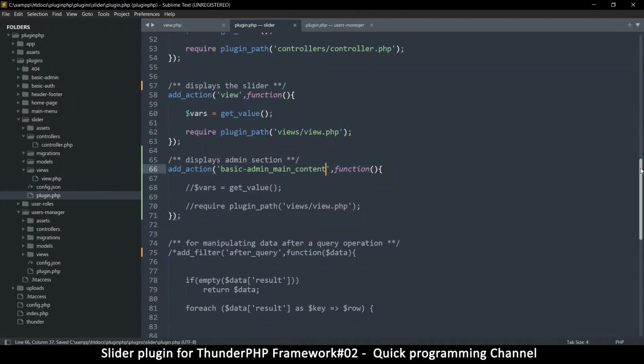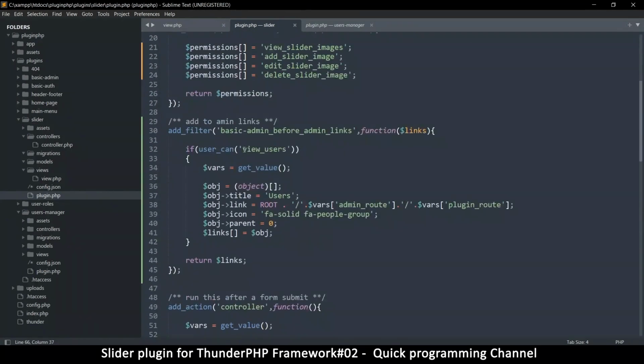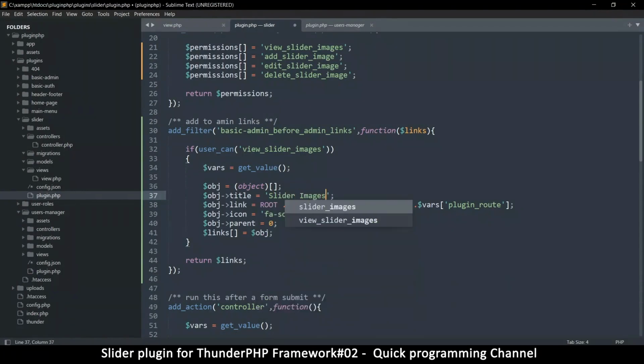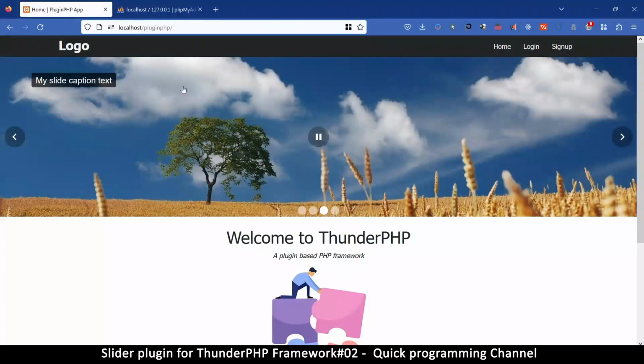Alright guys, so pretty good. Now here, if we have permission to view slider images, if we have that permission, then admin route works fine plus plugin route. Here we're going to say slider images, like that. That should do very well. So we say slider images here, and we put the Font Awesome icon that we need. Here I'm just going to put image like that. I'm not sure if that actually works, but let's give it a shot.